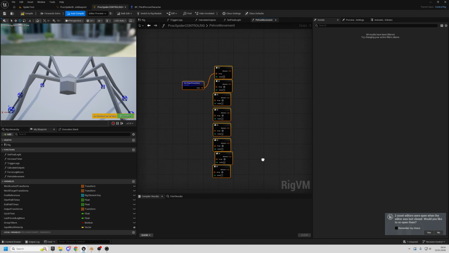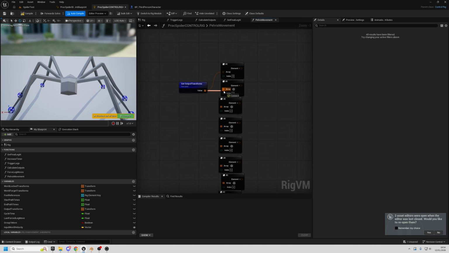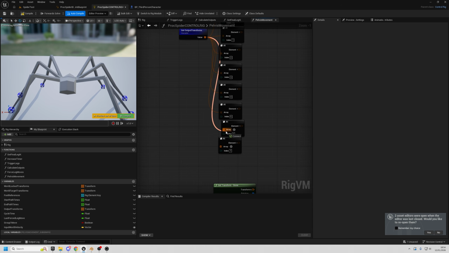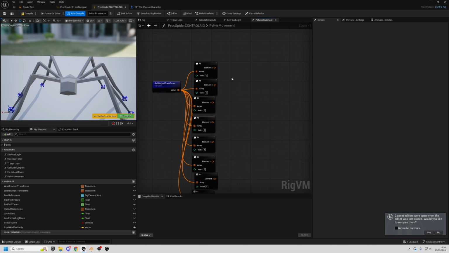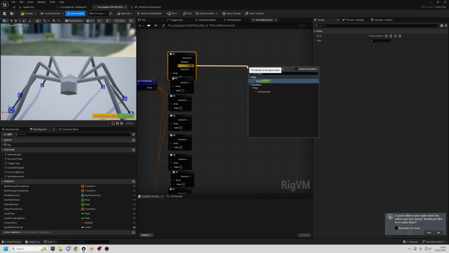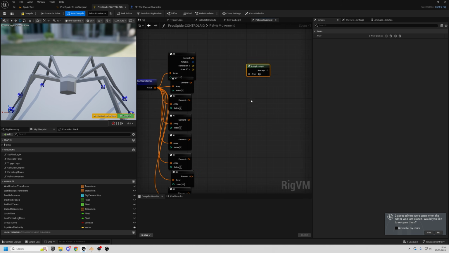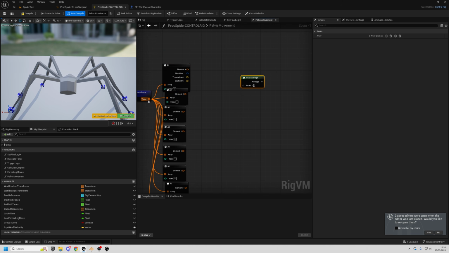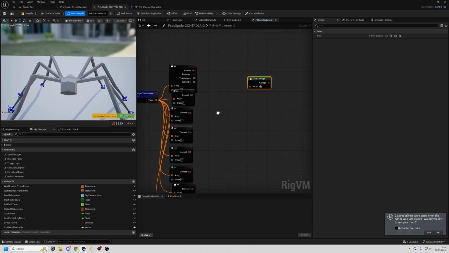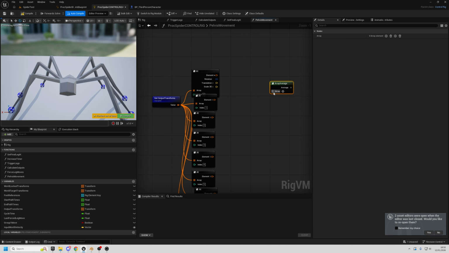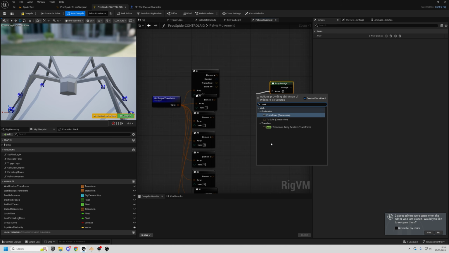So we get all of the output positions, and we need to just connect this so it knows what array to be using. And then we're going to get an average of all of these. What you can do is array average, which will give you the average. I don't think you can do it for transforms, no. So we'll drag up from this and do make array.